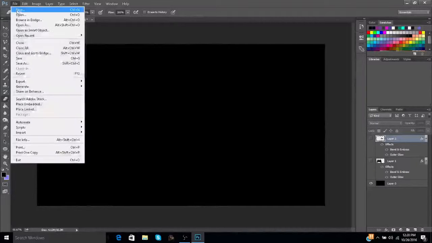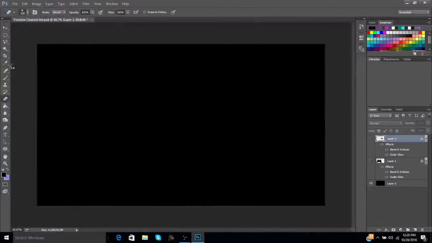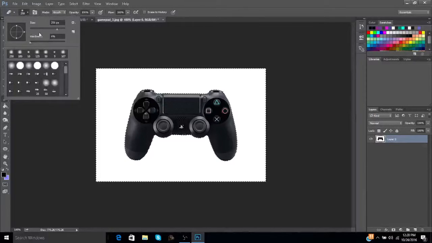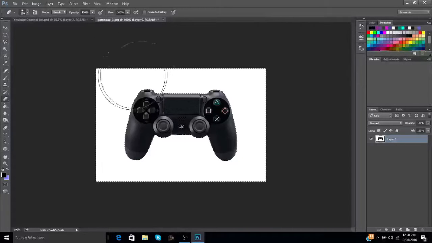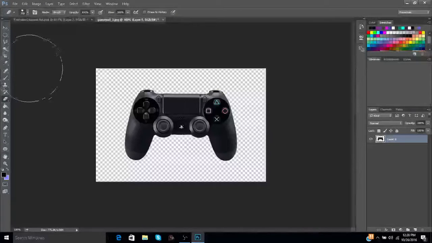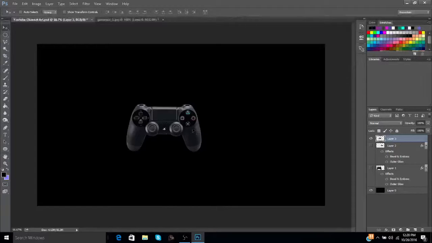Go to File, Open. Now we're going to open our final file, which should be much more simple since it looks flat and it's a white background. So use the magic wand tool, select the whites, and basically erase. Make sure you have the background unlocked. To unlock the background, you have to double click on the layer and click OK. After you're done, drag it over, put in your new image.